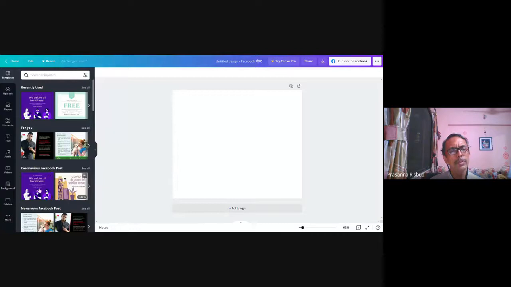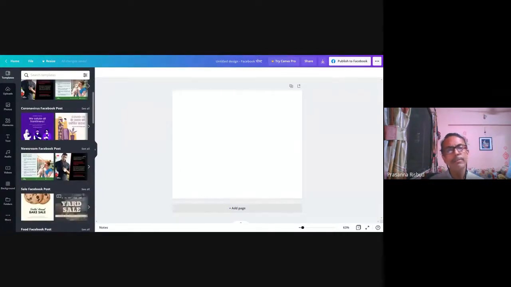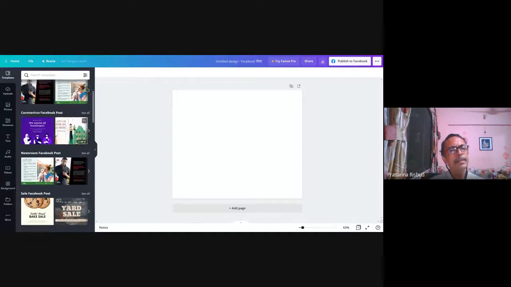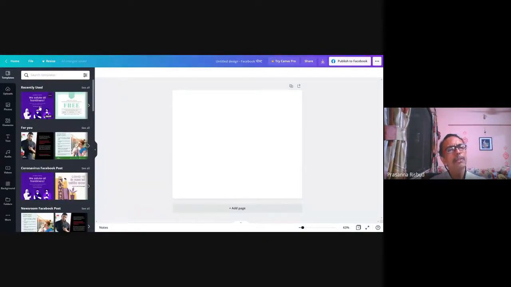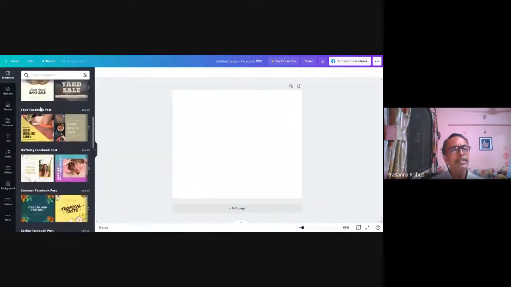I just move over the mouse. Whichever template is free, you can use as a free account. You can't use a paid template. So this template will not be allowed because it's paid. If the template is given as free, like this first template, it's written free, so I can use these free templates. You can choose any template which is free and use it.